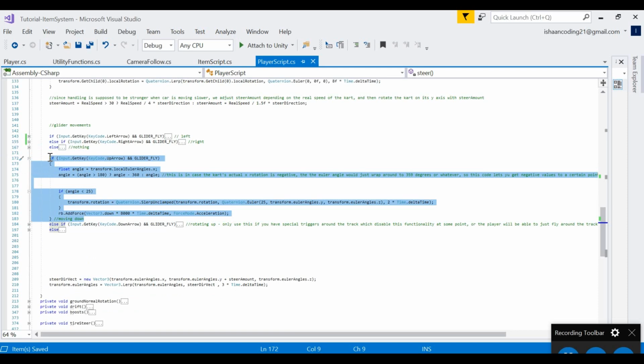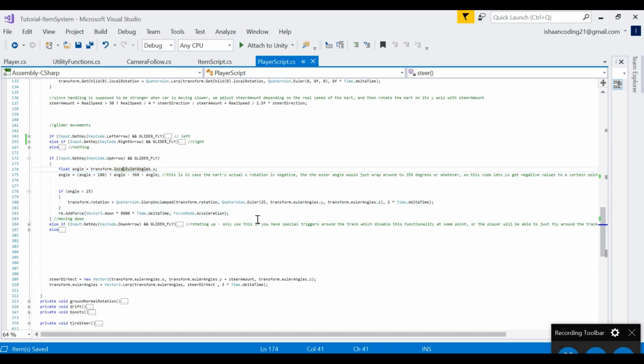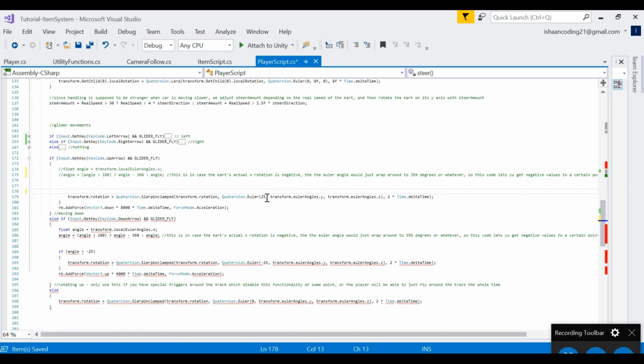Your cart will point towards the ground, and it'll go there faster than gravity pulls it. So what we want to do is, I don't think we need this. I'm just gonna comment it out and remove this because we're interpolating towards this angle anyway, so it doesn't matter. But anyways, what we're doing is we're just rotating. Instead of the z-axis this time, we're doing the x-axis. So we're rotating to an angle of 25 on the x local axis.